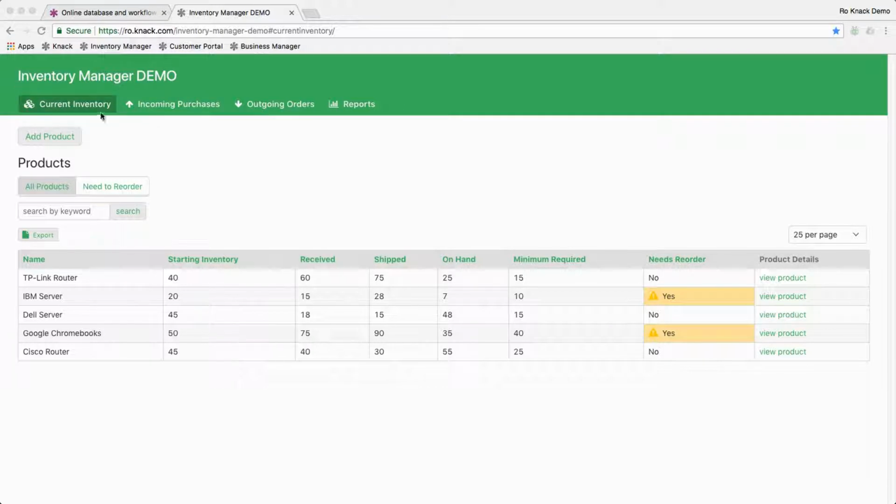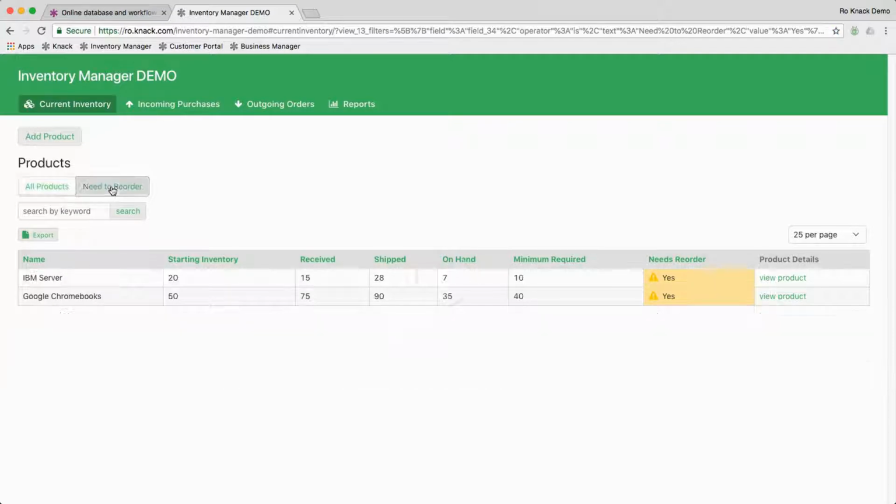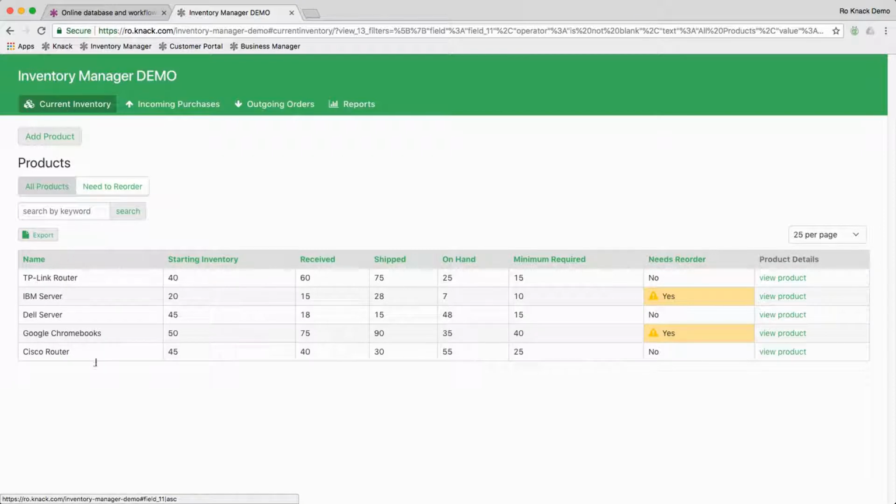Up here at the top, you'll see we've got our page menu, we have a menu view, and then we have a table of products. Within our table of products, you'll see we have a tabular view where we can see all of our products, and then we can also look to see what products need to be reordered. On the table specifically, we can see the product name, we can see starting inventory, what's been received, what's been shipped, what's on hand, what's our minimum requirement, and what needs to be ordered. And we also have a link to view more details. So let's go ahead and add a product.